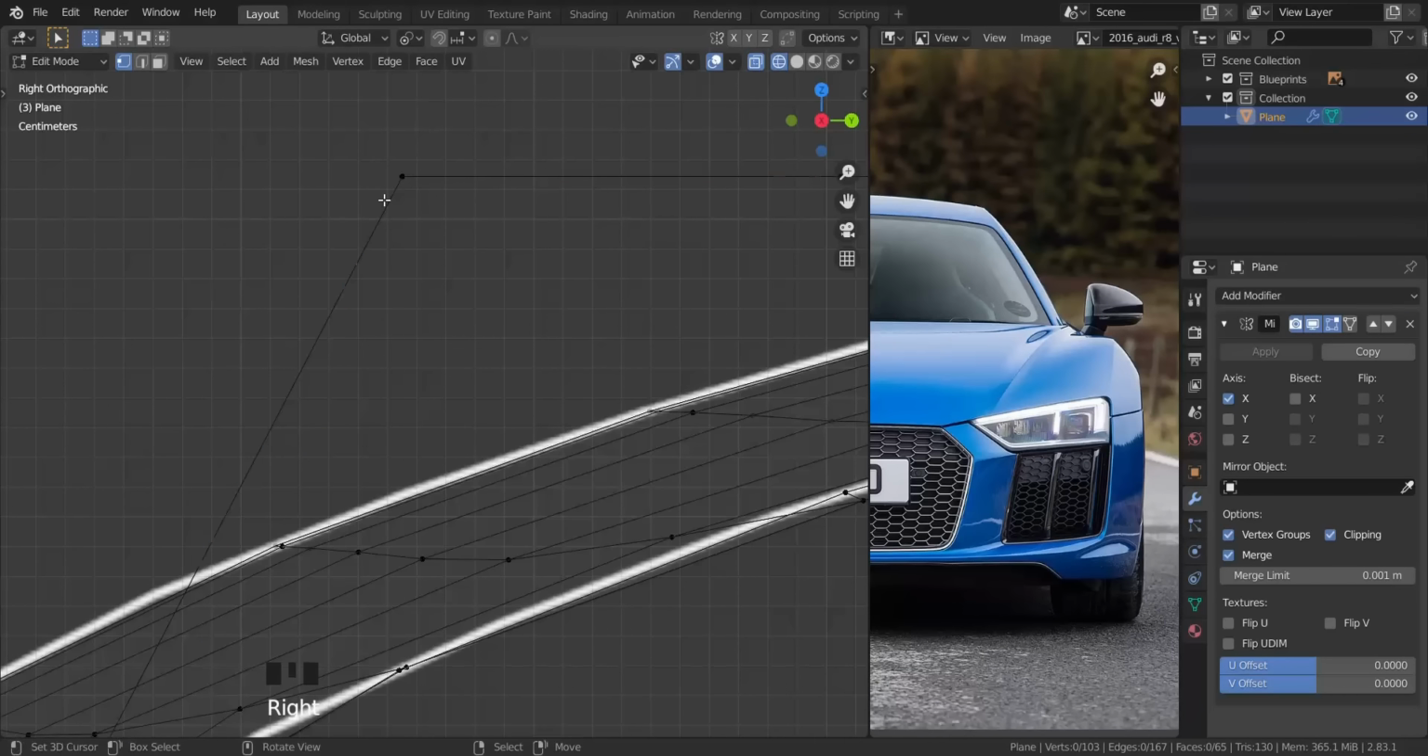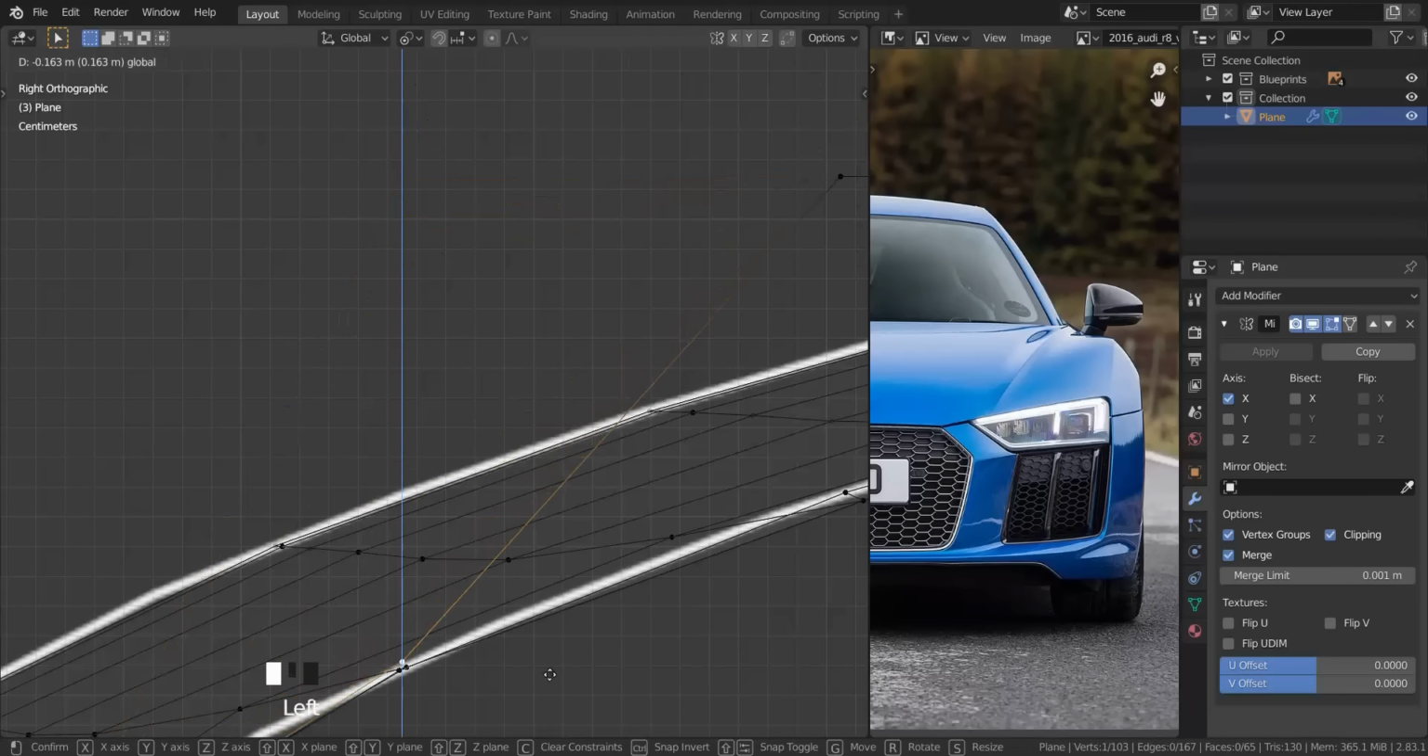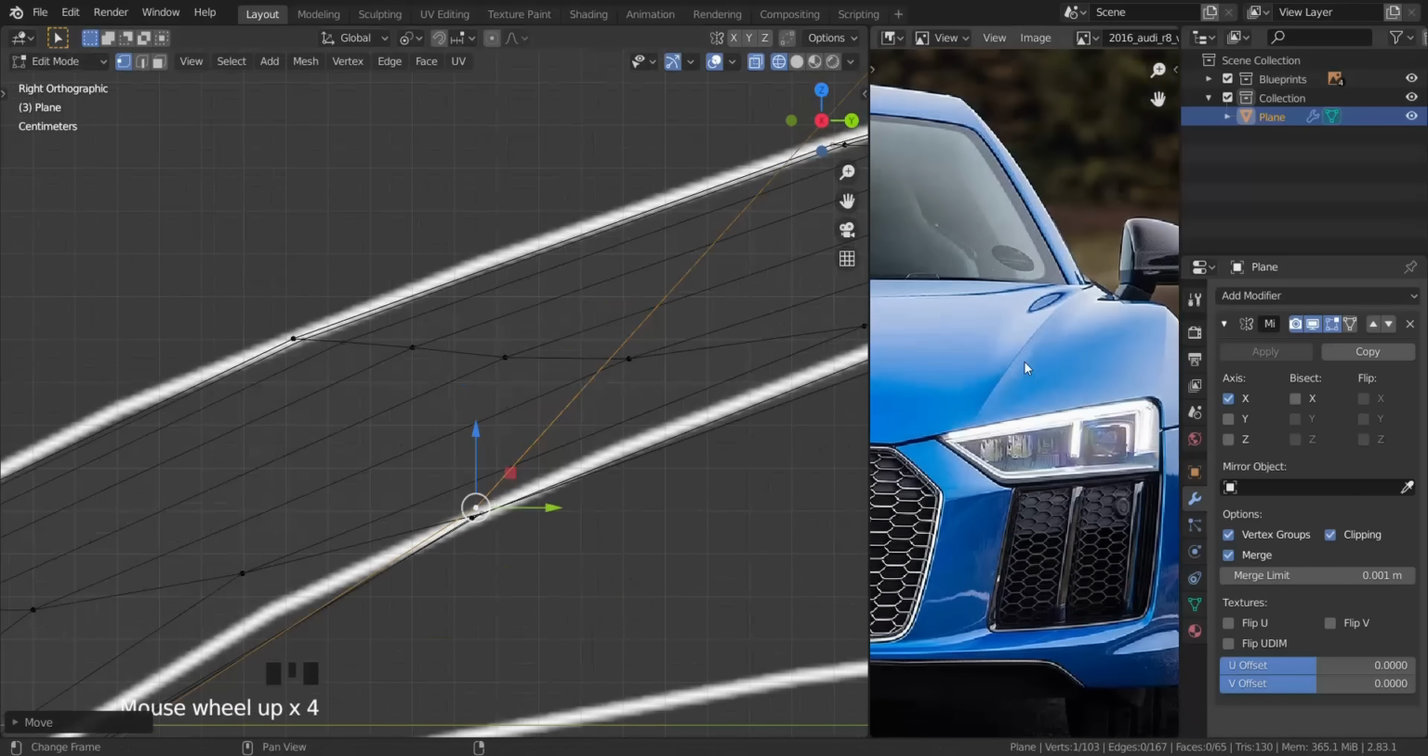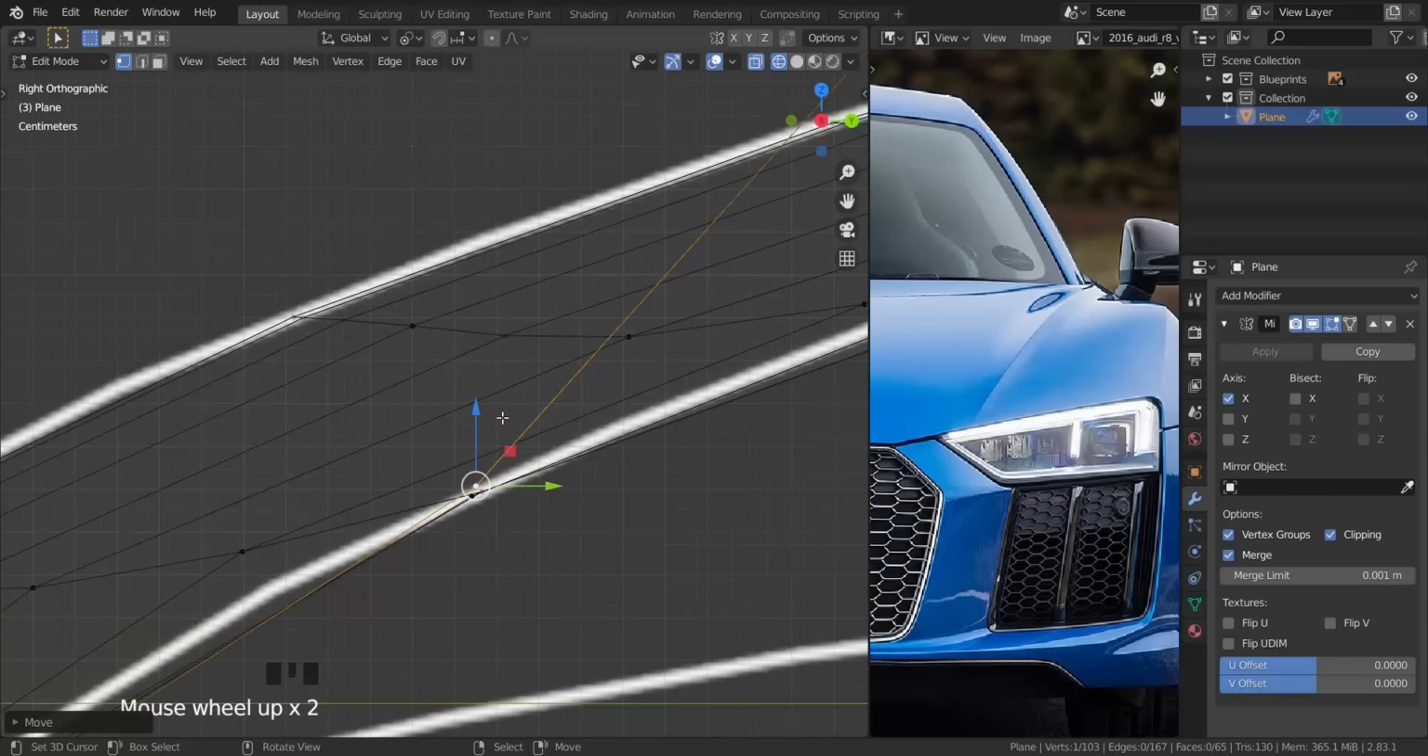And I'm going to do the same thing here, except there's no blueprint line for this, so we're going to have to eyeball this. So you can see on the reference image here, as it gets to the end of the hood, it kind of pulls out a bit.